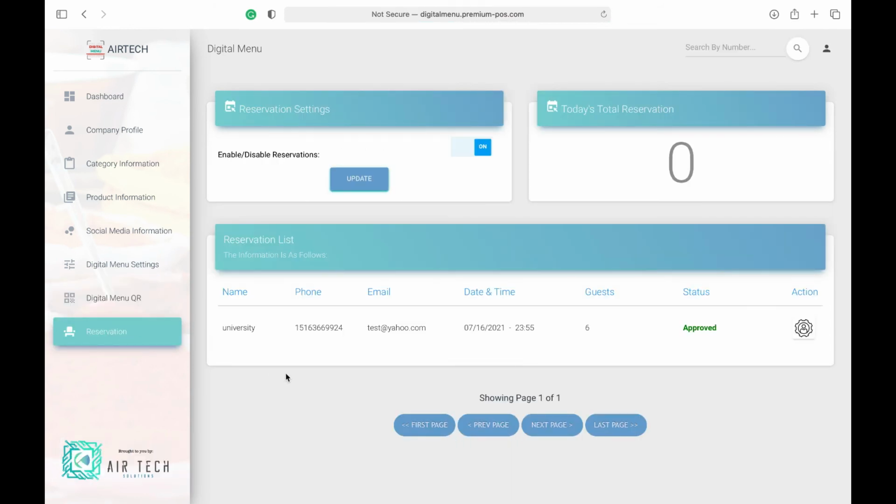In this screen we handle all the reservation settings and all the reservations. Here I can enable or disable reservation. If you want to update the reservation, such as to enable or disable it, you need to click on the toggle button. Now as you can see, the reservation is on, so the reservation tab is being shown on the menu.